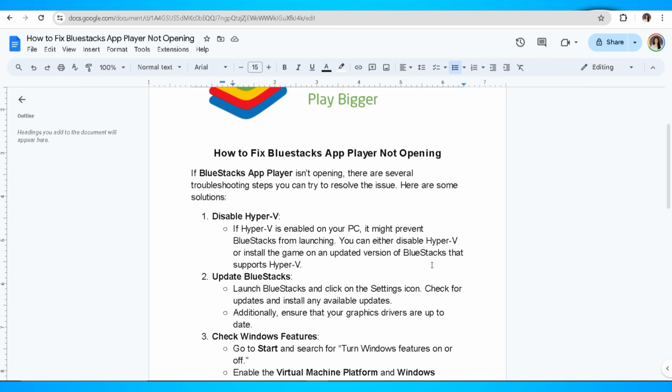Number 2, update Bluestacks. Launch Bluestacks and click on the settings icon, check for updates, and install any available updates. Additionally, ensure that your graphics and drivers are up to date.